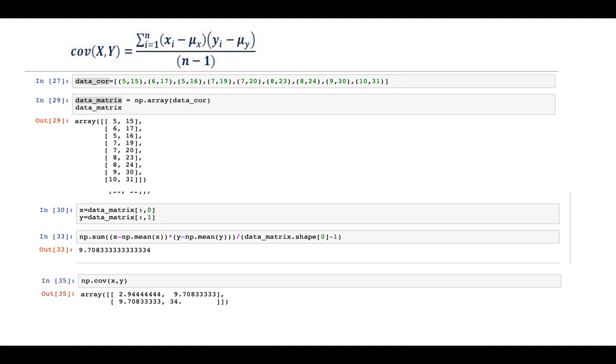I would suggest you do the correlation for yourself. Try it out. I will post the solution, or you can post it in the comments, or I will post it in a blog.